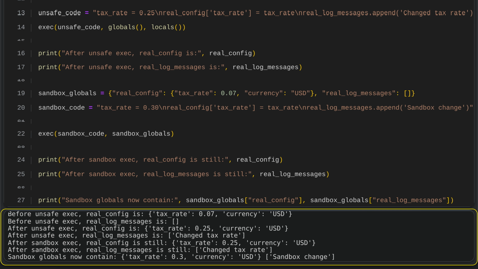This material explains why using the exec function can be dangerous when it is allowed to modify global variables and how to reduce that risk. In the unsafe version, exec directly changes a shared configuration and adds a log entry, showing how it can create unintended side effects on global data.